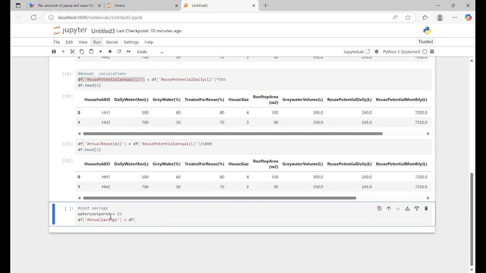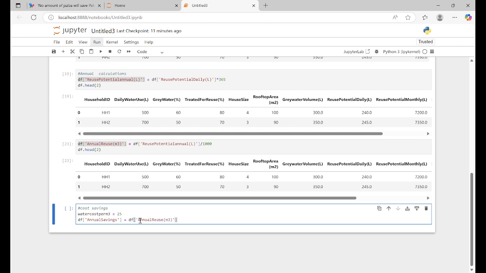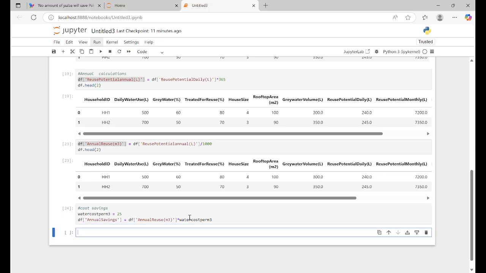So if the cost saving means water cost per cubic meter is 25, how much can we save? The total saving will be df dot this one, right, into water cost per. This will be our formula, right? So this will be our formula.